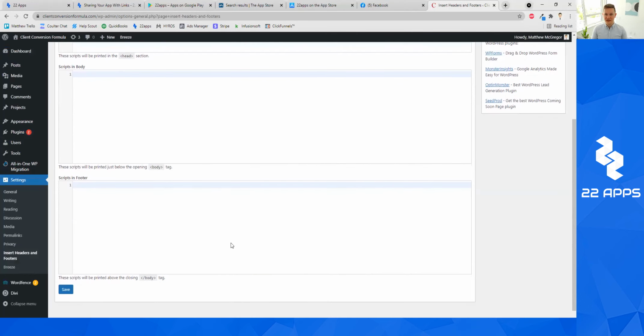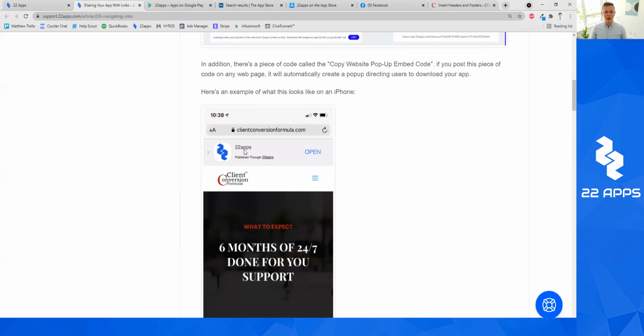Once you're done, just click Save on your site, or if it auto-saves, that's fantastic. And then this banner will pop up when somebody is using an iPhone or Android device and happens to be visiting your website. And it'll allow them, of course, to easily download your app.